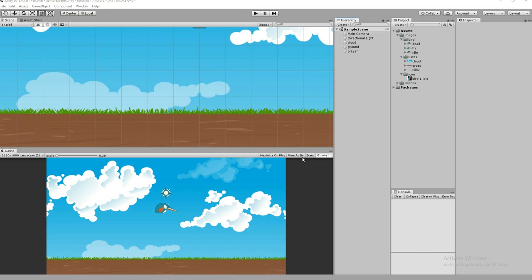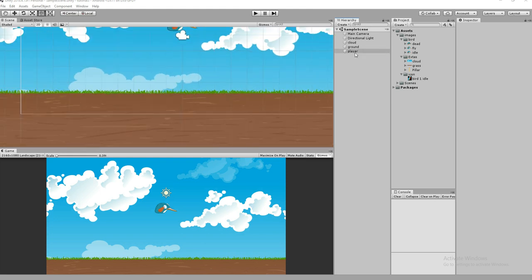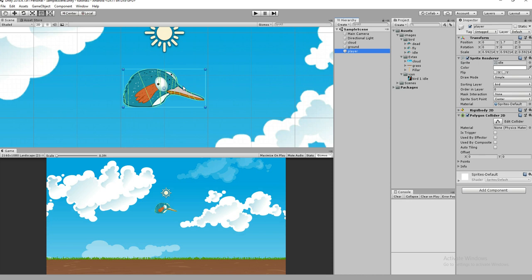So in this tutorial we are going to see how to make a movement of this player, I mean a bird. So we are going to make a movement for this bird. So let's see how to make that.